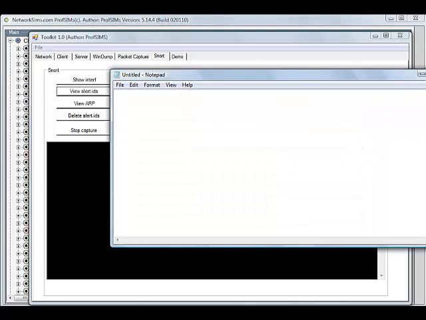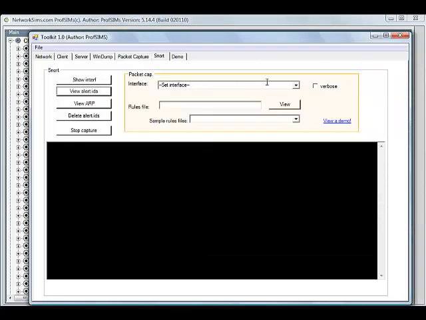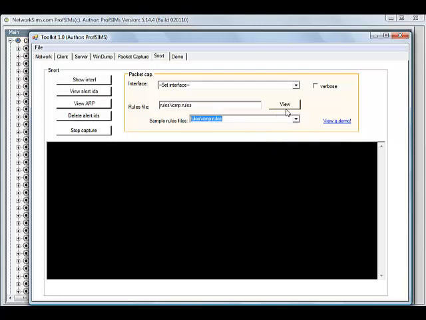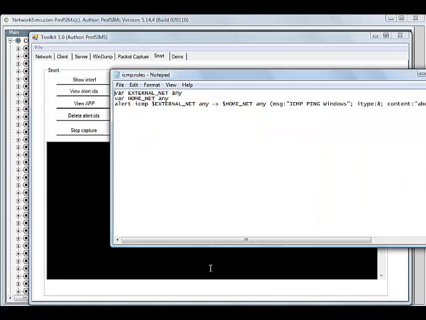So we can see here currently this file is empty. So what we'll do is we'll load up some rules. If we load ICMP rules, it's a very simple rule. All it really does is detect that ICMP is being used by detecting this payload.